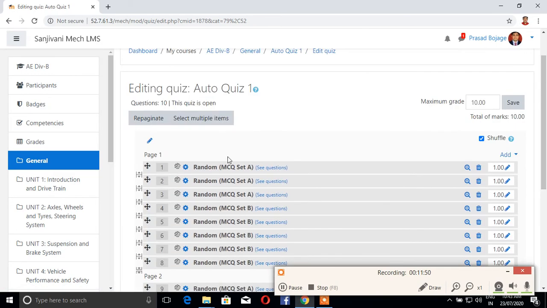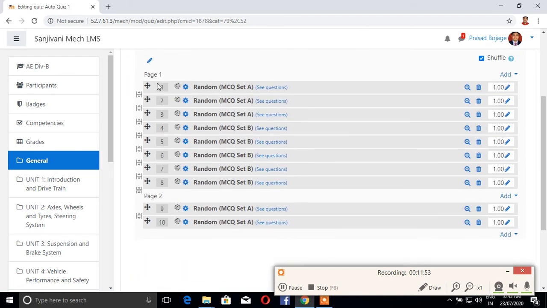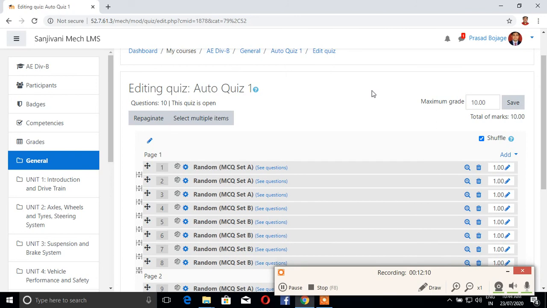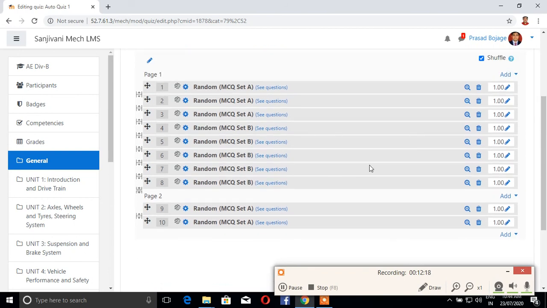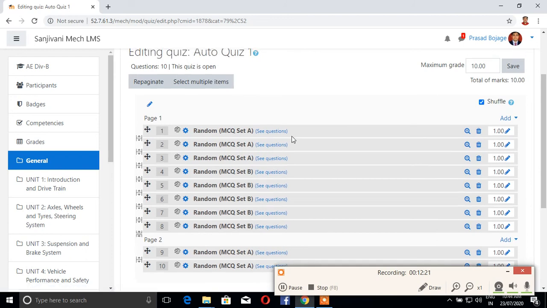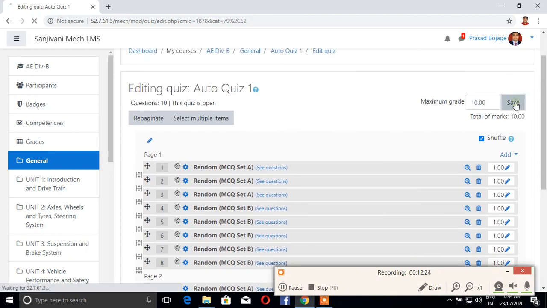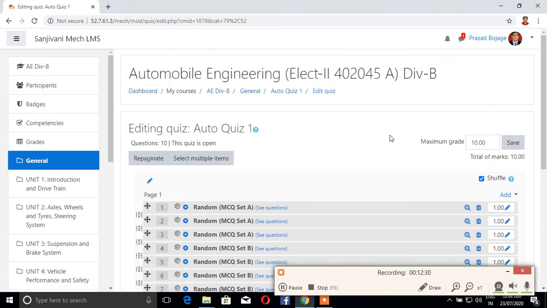Now, you can see this quiz is of 10 questions, you can see 1 to 10. But from set A how many questions will come? 1, 2, 3, 4 and 5 random, and 5 questions from set B, 1, 2, 3, 4 and 5, right. So, it will randomly select 5 questions from set A and 5 questions from set B. It will be random. Now, that is it. You have to click on save. Once you save it, your quiz is ready.